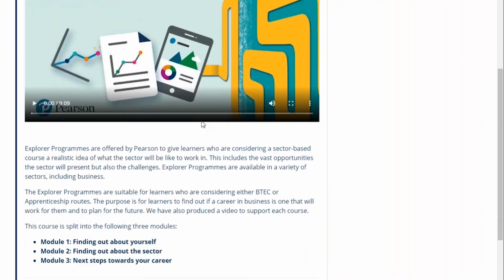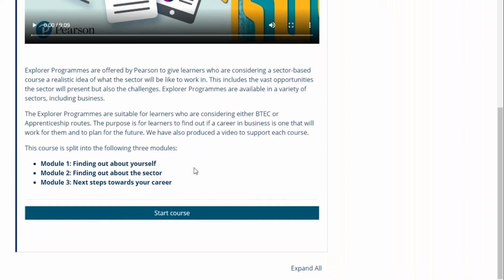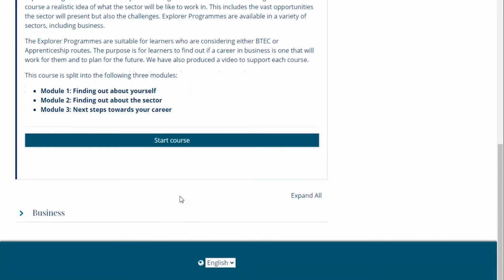As you scroll down, you can see that there are 3 modules. We have module 1, which is where the learner finds out all about themselves. Module 2 is to find out about the sector, and module 3 is all about their next steps towards their careers. And underneath all of these modules, there will be lots of activity.